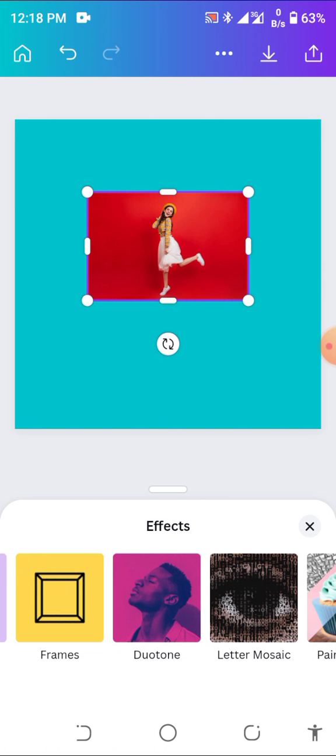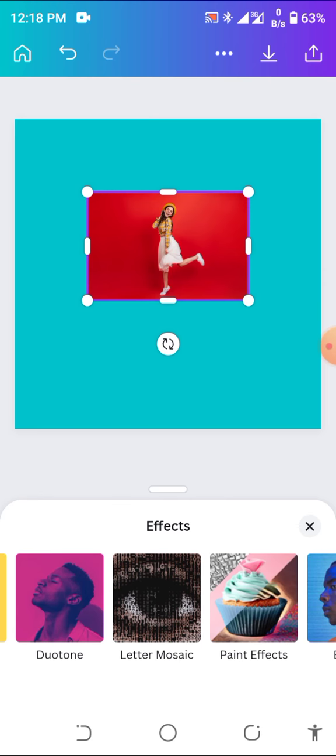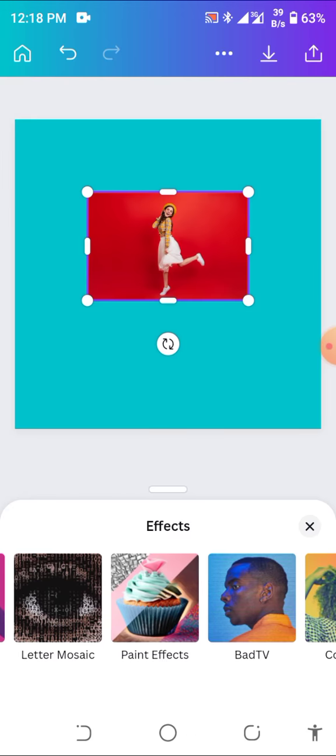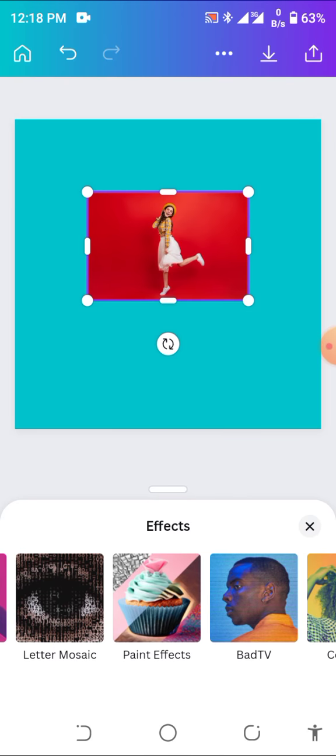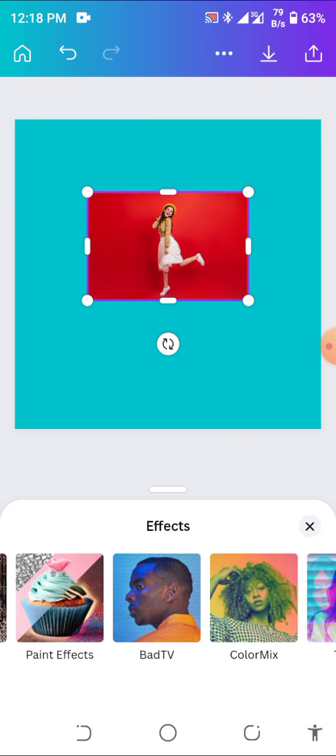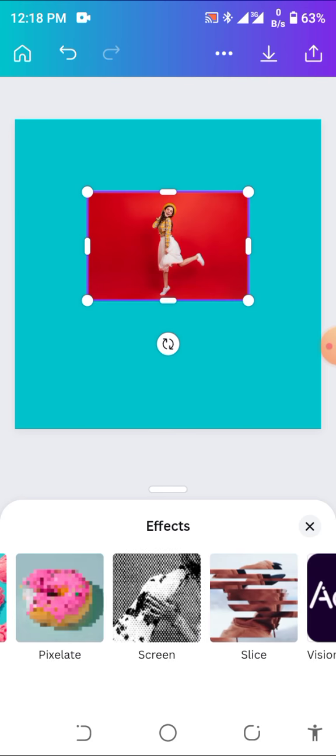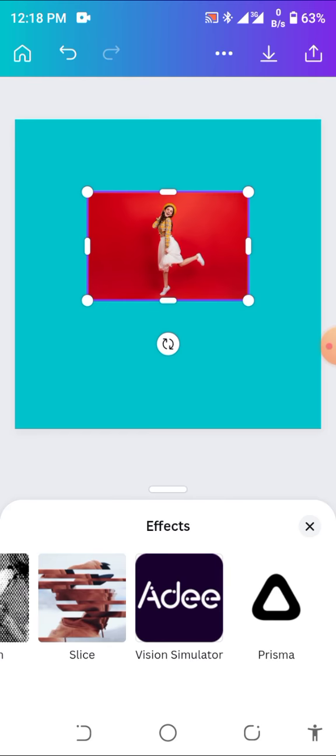Frame, if you want to put your picture, image or design in a frame. Duotone is used to change the color of an image. Then letter mosaic, as you can see in the image, is used to add letters to your image. Then bad TV. I'm going to be explaining some of them, because we are going to be using some of them in our designs. So color mix and so on and so forth, we have a lot of them, while some of them you can't use on the free version.